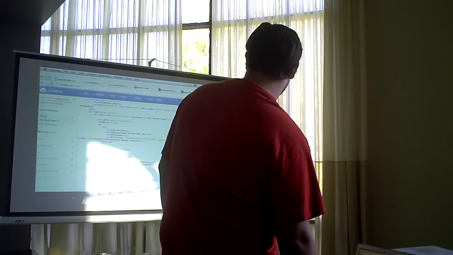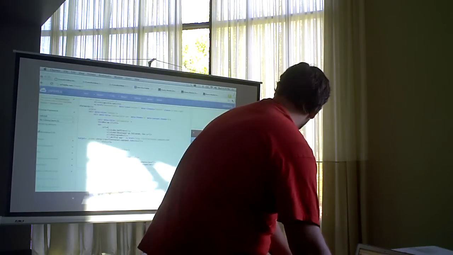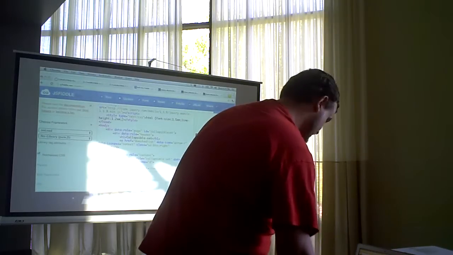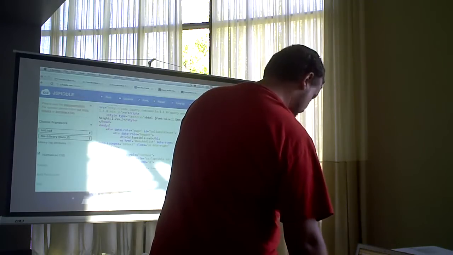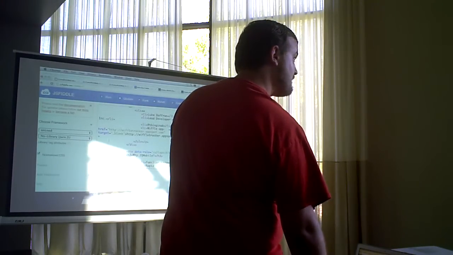So let's get this nested better. Oh, that is a little better. It's going to be hard to read the graphs in the sun there.